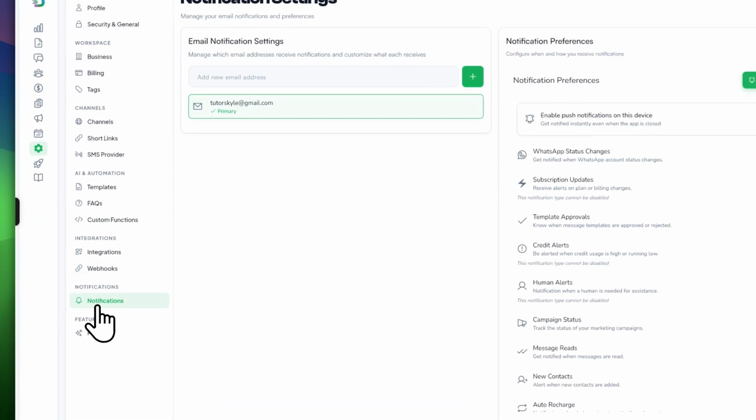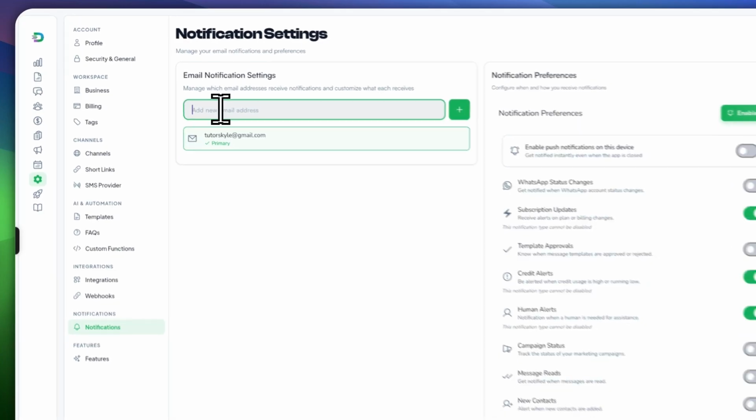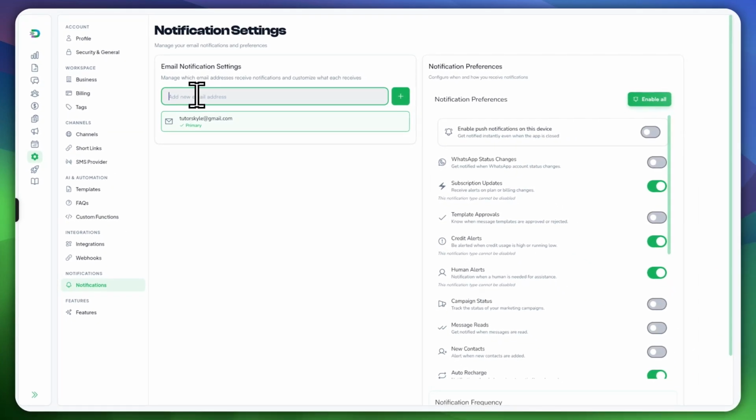And now next we have notifications. So this is basically where you would be able to set up what notifications you would be receiving from DMChamp. You could go for the email notification settings. You can manage which email addresses receive notifications and customize what each receives. So if you'd want more emails to be added in here, you could definitely do that by clicking here on the add button, after you have typed the new email address that you wish to add. In this way, multiple email accounts would be able to be notified when something happens in your DMChamp account.